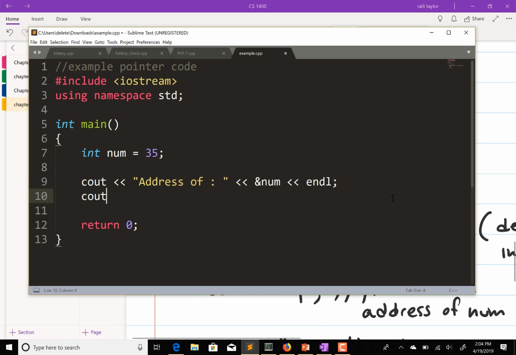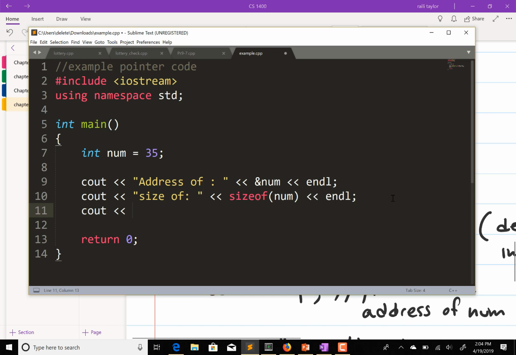Now this is a little bit of review, but let's say that we want to get the size of this variable. This should be 4 bytes. We can use the sizeof function, and we just send it num. This returns the number of bytes for that variable. And then cout the value of num. This is just going to be the name of the variable. So we've seen this a lot.